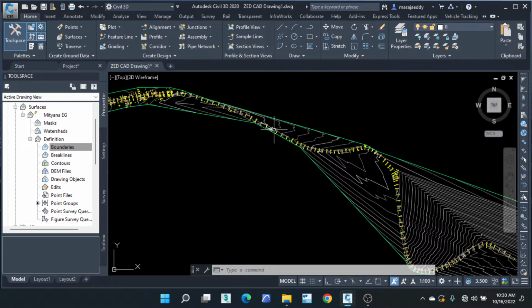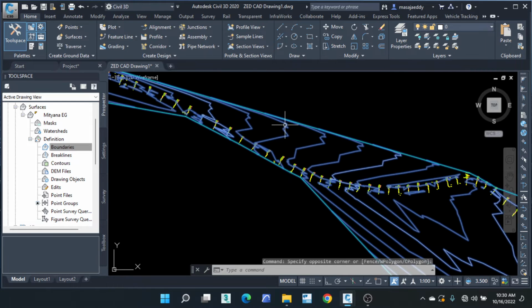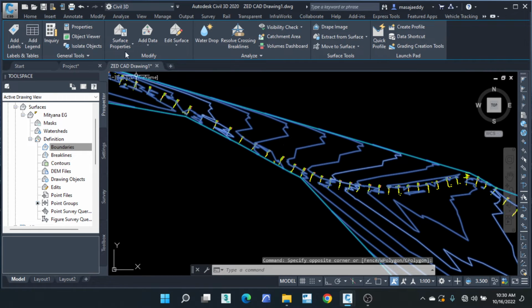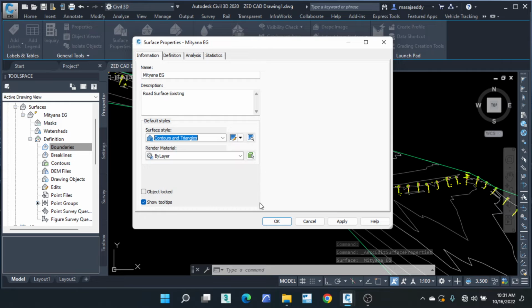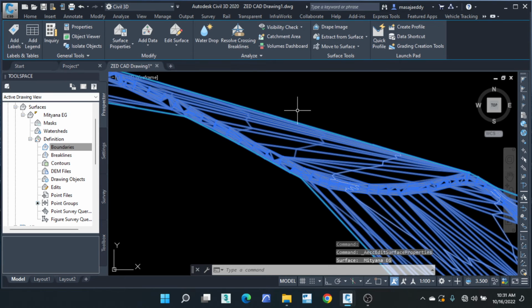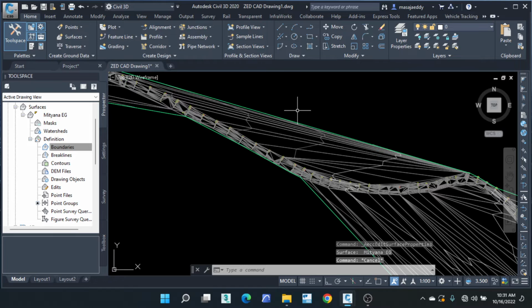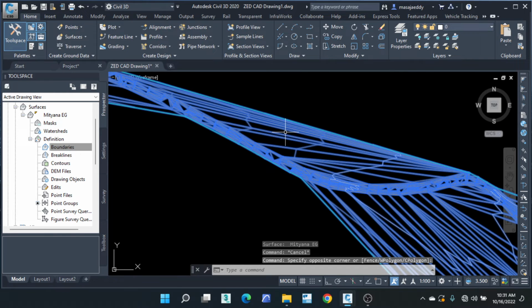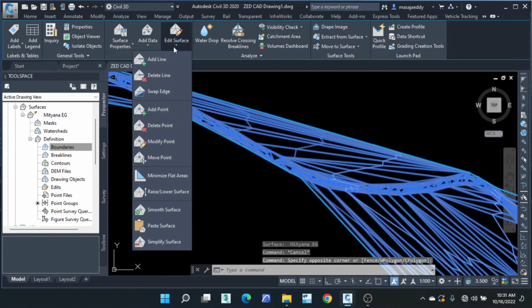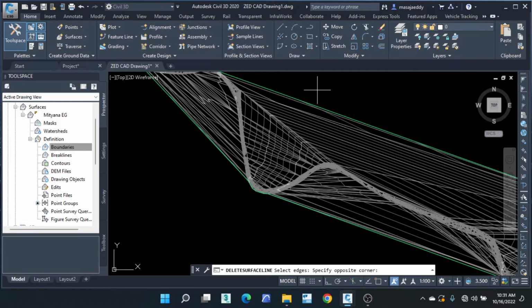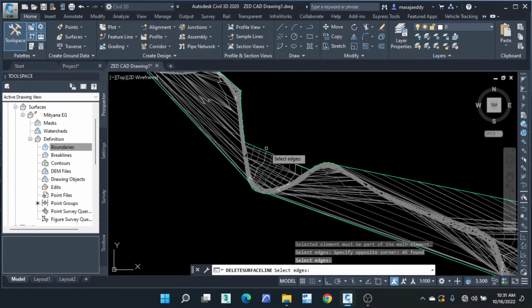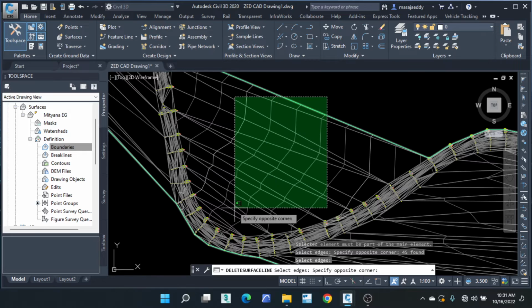So we are going to continue to edit the surface. The other alternative is you highlight the surface, you come to your surface profile, then you go to contours and triangles, and I click OK. Once I have my contours and triangle lines, I come to edit my surface, I come to delete lines. Then I can be able to delete these lines, and I click enter. These lines go out.